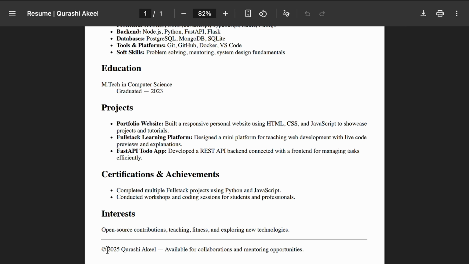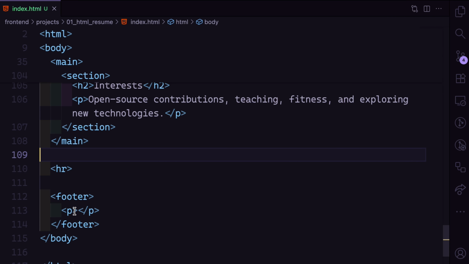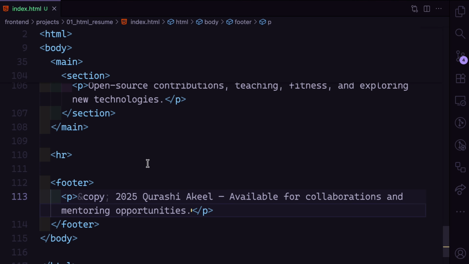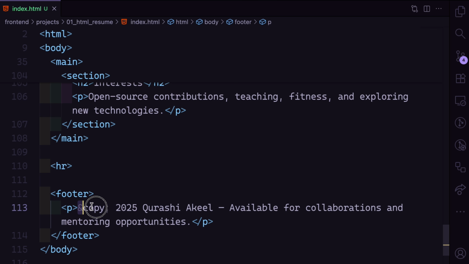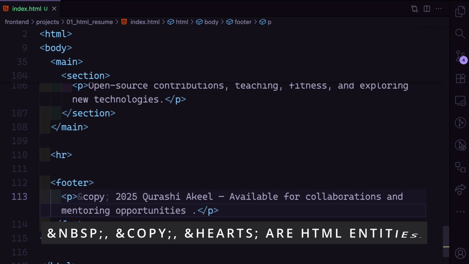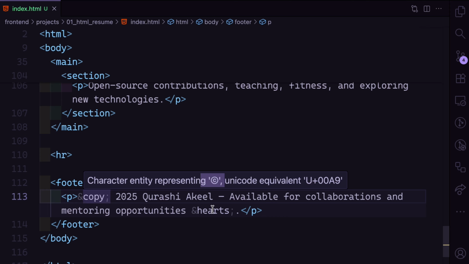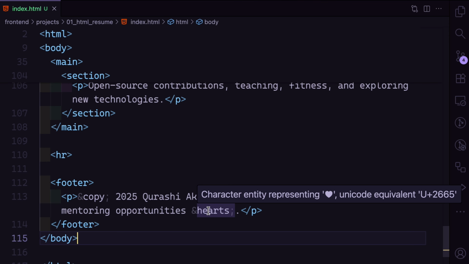Okay, this is one copyright symbol. I will not copy that; I will tell you something more about it. We have &copy;, which is known as an HTML entity. We already saw that space one, that is also an HTML entity. This is also an HTML entity. Here I will use one more HTML entity, which would be, yeah, I like this one. For copyright I used this HTML entity, and for the heart symbol I used this.